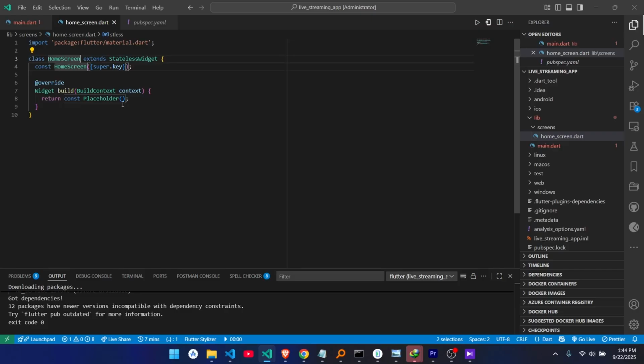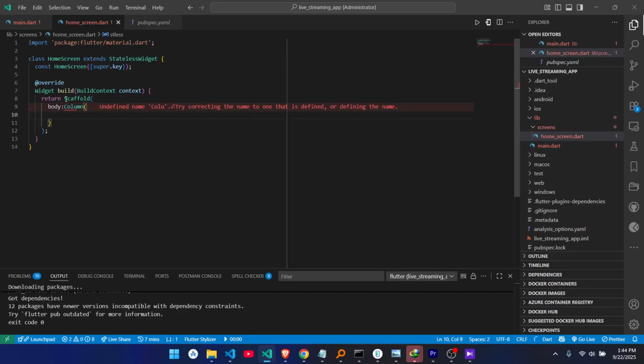All right, so inside the home screen, we're going to have a scaffold. Then inside this scaffold, we're going to have a body. Then the body is going to hold a column. Then this column is going to have children inside it.